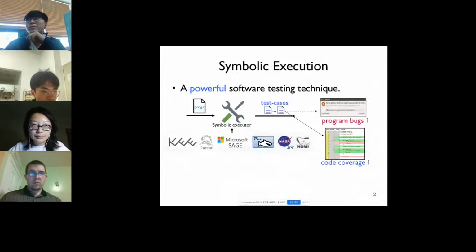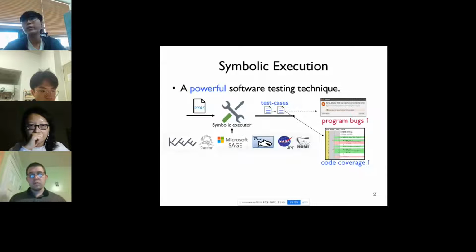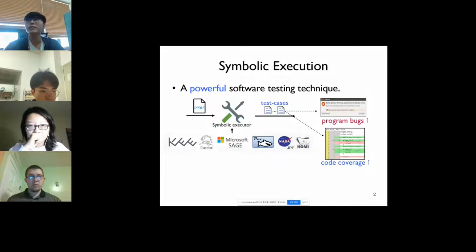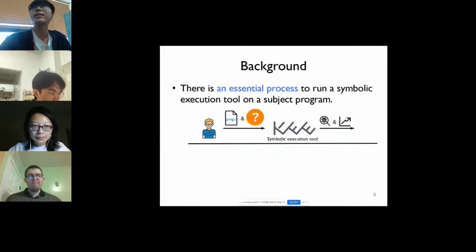As you know, symbolic execution is a powerful white box testing technique. At a high level, symbolic execution takes a program as input and aims to automatically generate test cases that are likely to trigger program crashes or increase code coverage effectively. Because of this well-known performance and effectiveness, many symbolic execution tools such as KLEE and SAGE are actively used in both academia and industry nowadays. But in reality, using these tools effectively is not simple.